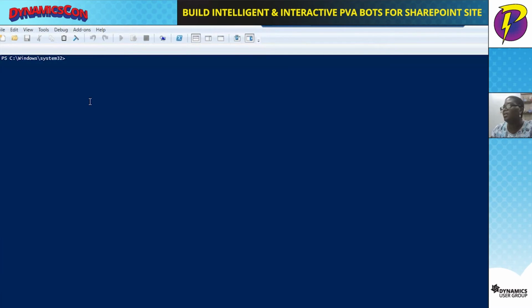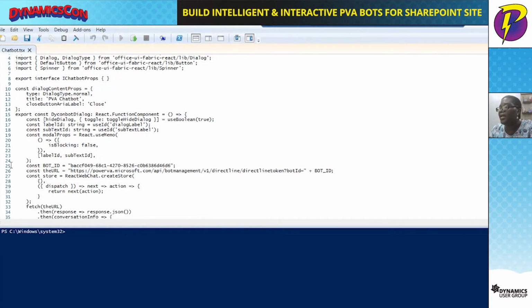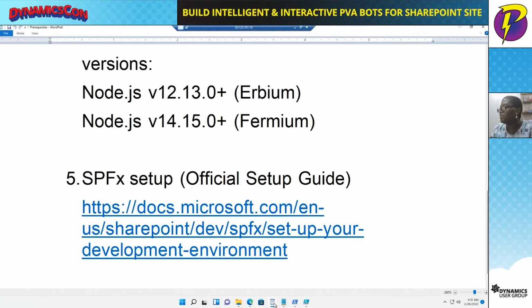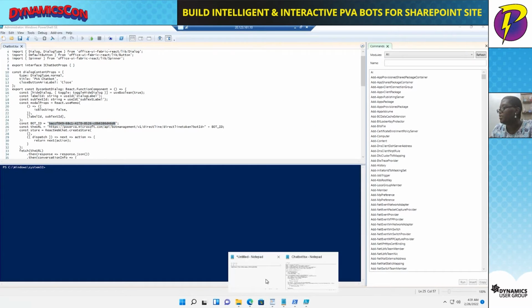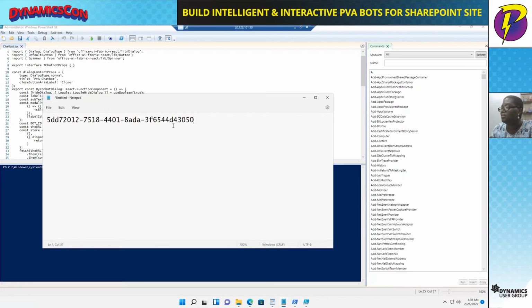I just saved. And then I'm going to go to where my bot ID is. So I'm going to fix that same bot ID that I asked us to copy out the last time. You remember? I asked us to copy out the bot ID and get it ready. I'm going to copy this and replace it with the value I have here.